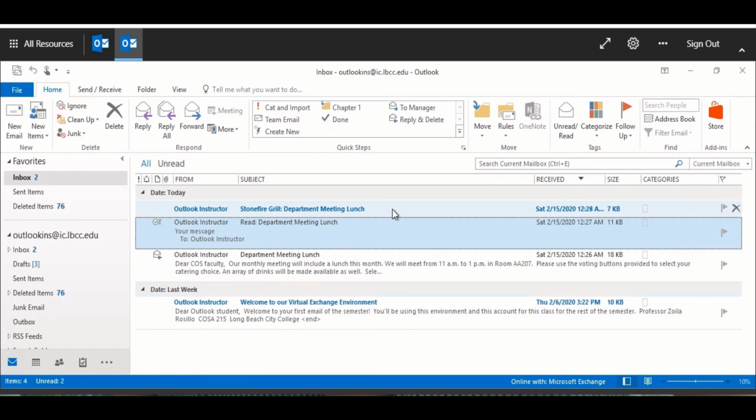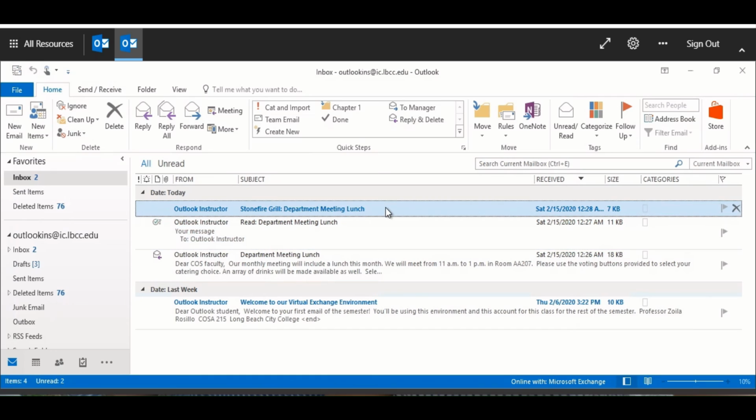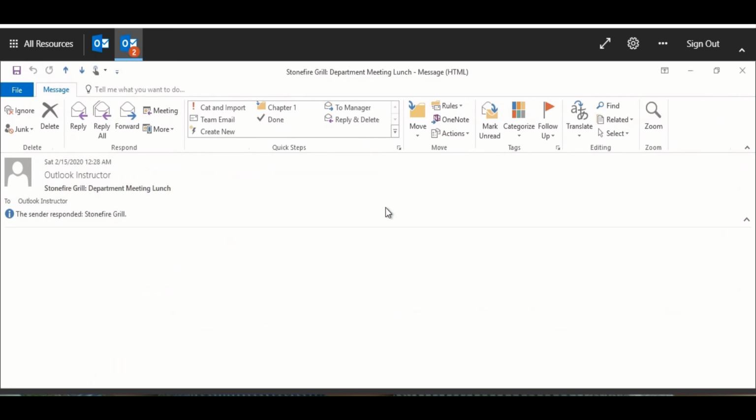Okay, the second thing that's listed in my inbox is here. It's the option that I chose, the Stonefire Grill. So, awesome. So now I know that one person wants to go to Stonefire Grill. What about everybody else, right? So another one of the really neat things about the voting options is that it allows you to not just select which options you want to give, but it also tells you who chose what, and it also tells you who hasn't yet chosen. So for example, here I responded Stonefire Grill. So I'm going to open this up and click on View Voting Responses.